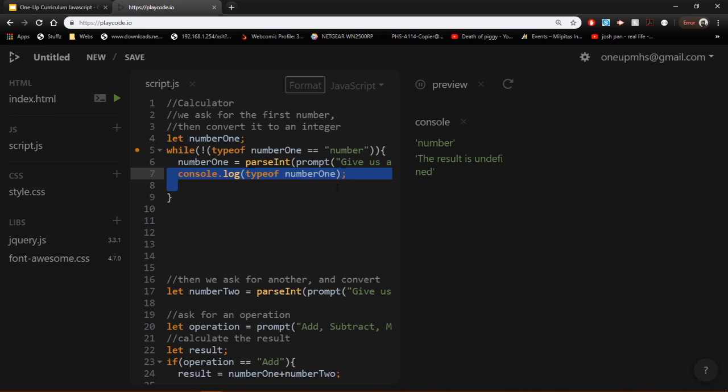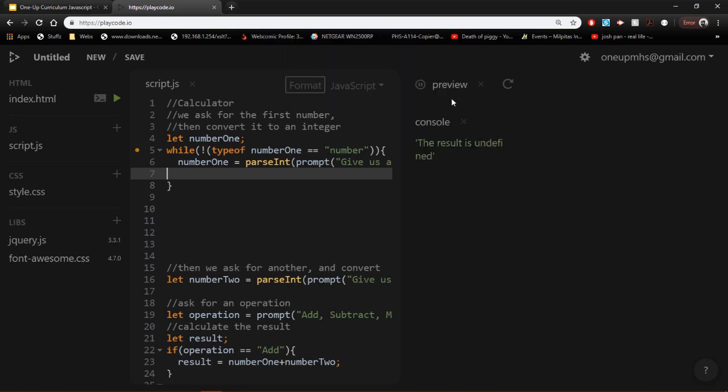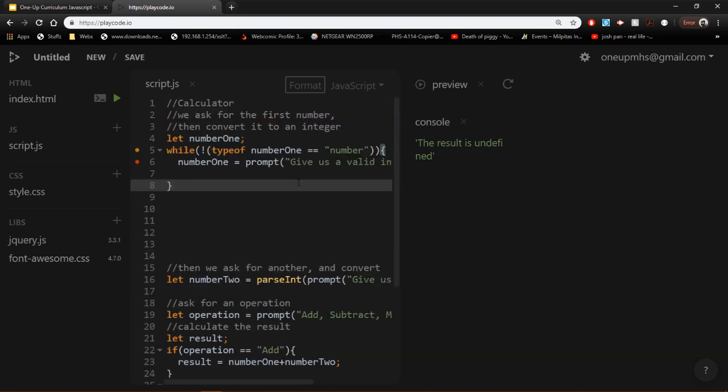Okay, all right. So I made a little error in my code. When I say parse int, it makes it a number no matter what. So even if it's like a string, it converts it into a number. An empty number, but it's a number still. So we want to get rid of that. This is not going well.